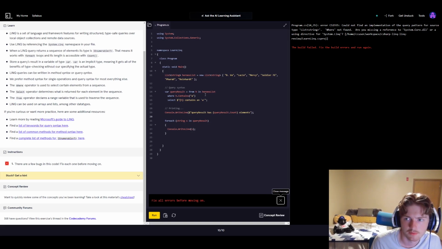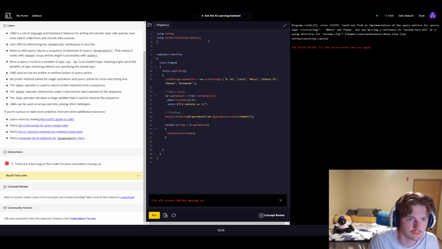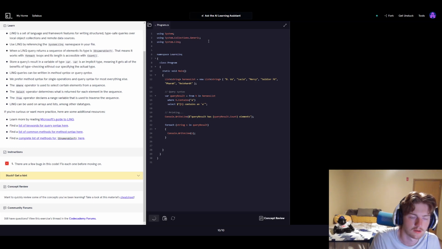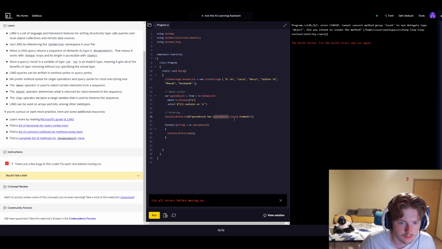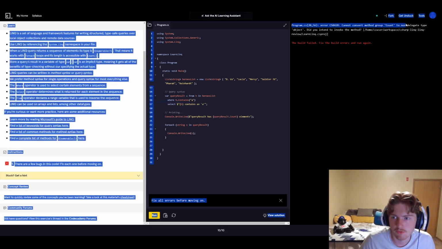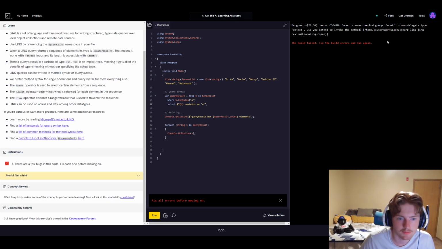We're not found. Are we missing something? So we need to actually reference using System.Linq. That was not put at the top. Now we're at line 20, and oh, come on, don't open that up. Cannot convert method group Count to non-delegate type object.